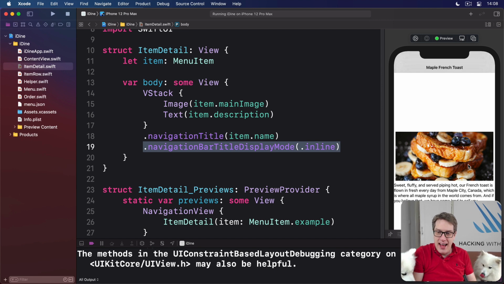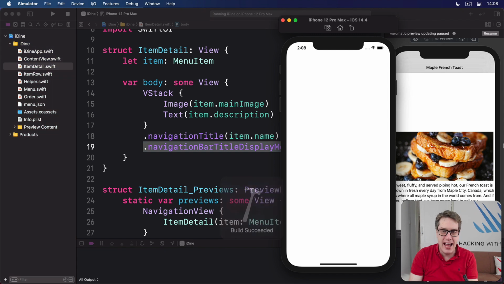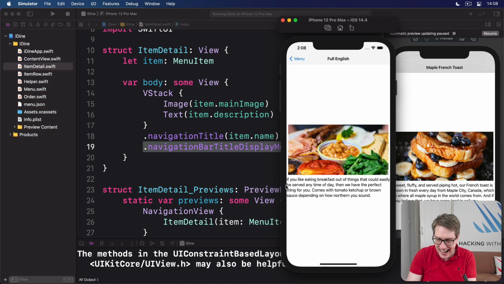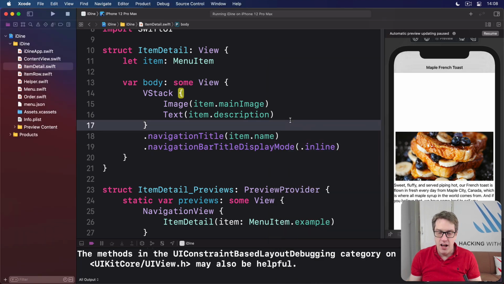Yeah, okay. Having the text go right to the edge of the screen looks a bit weird, right? Picture edge to edge, fine. Text edge to edge, a bit weird. So let's look here at full English. Picture looks fine. Text at the very edge looks strange. And so what we want to do really is add some padding around.